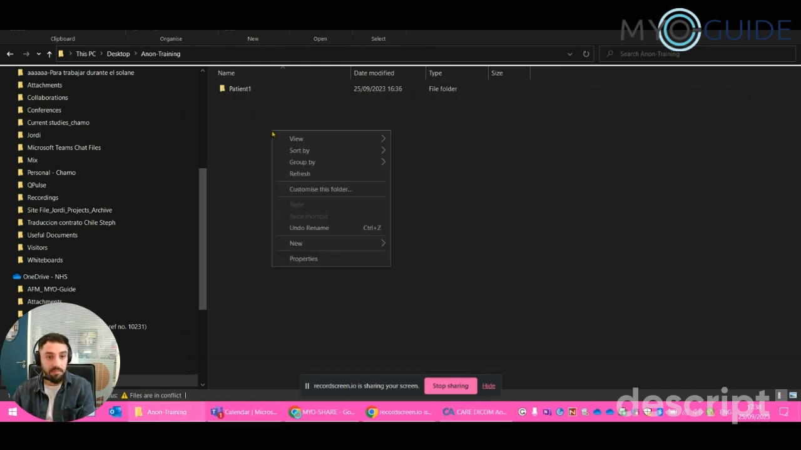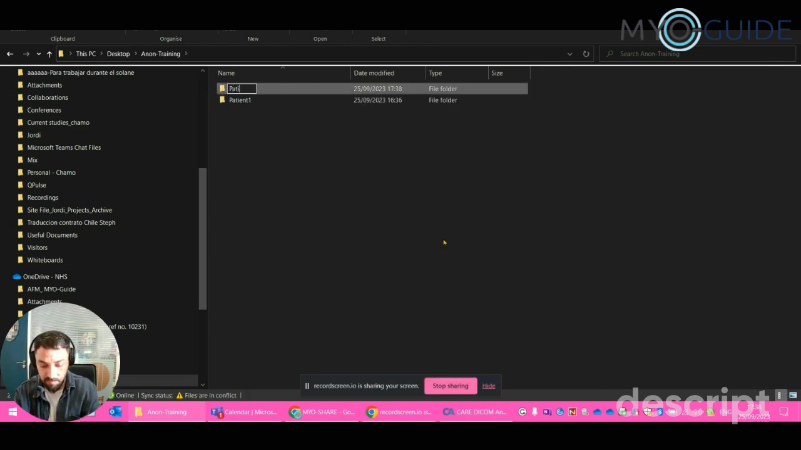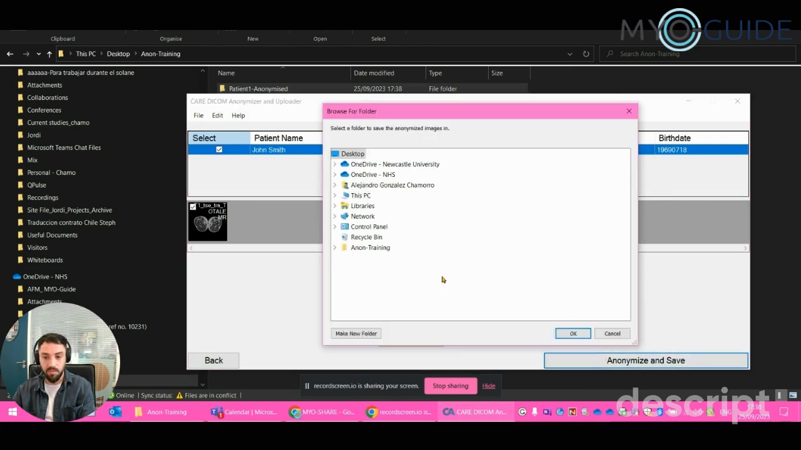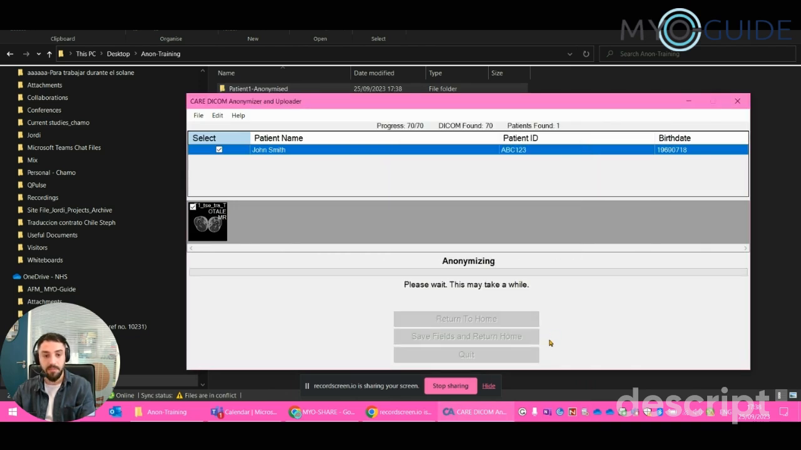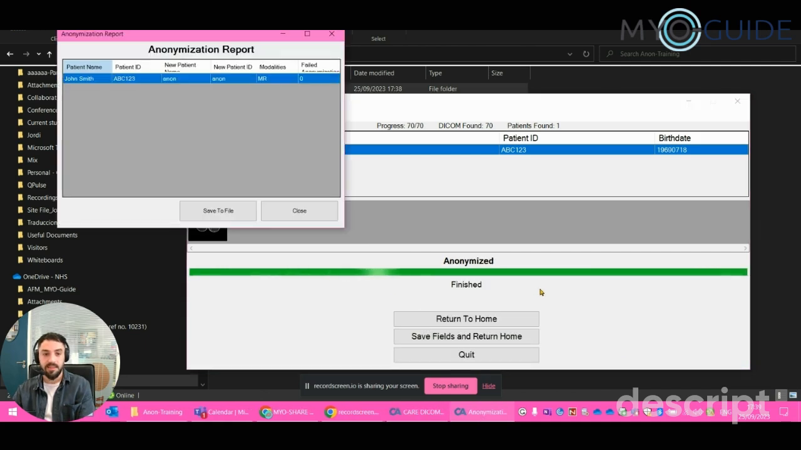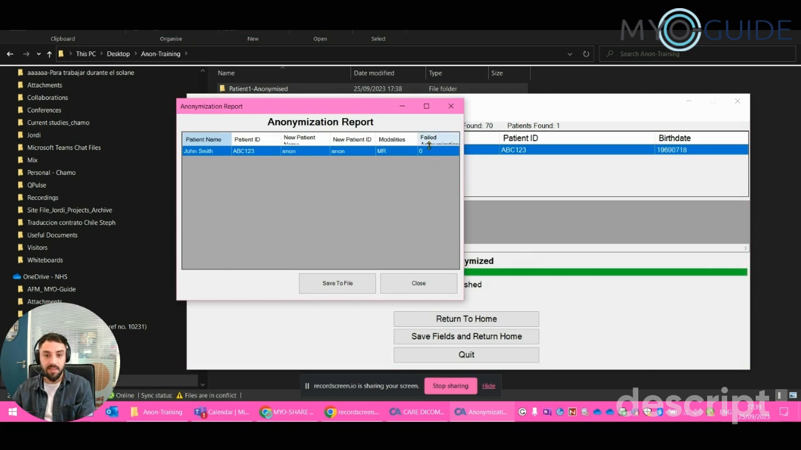For that, I need to come back and create a new folder that I will call, in this case, patient 1 anonymized, to avoid confusion. And again, I come to anonymize and save, and I will select this folder that I just created. Click OK. It shouldn't take long, and that's it. Here I just get a report that is telling me that there have been 0 errors.